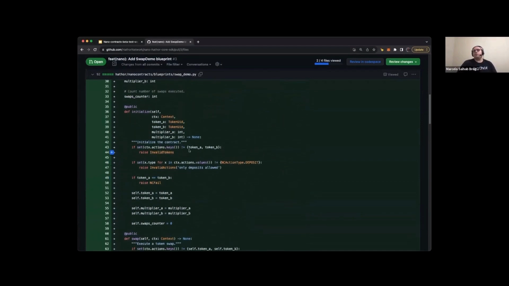Here, invalid tokens, because the initialize method requires 2 actions, a deposit of token A and a deposit of token B. So there must be 2 actions, one for token A, one for token B, and both must be deposits. Only deposits are allowed here. So that's a very simple thing. There's no add liquidity method here, but it could have been here. We just made something very simple.